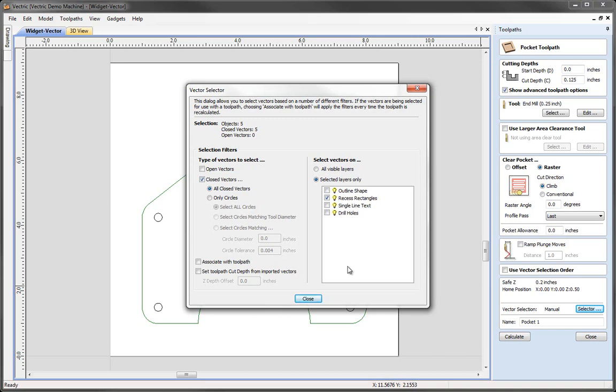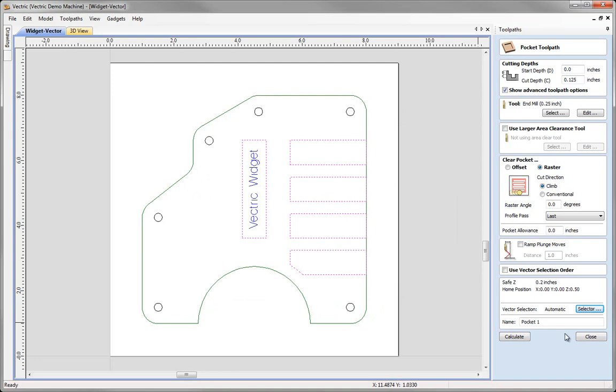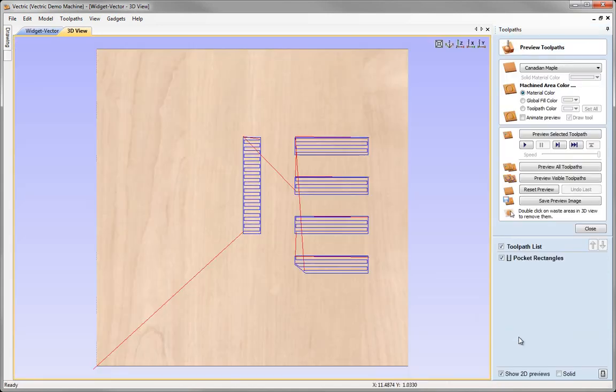And what I'm going to tell the software now is not just to select those vectors for this one time, but to associate this selection mode with this toolpath, so any time that I recalculate this particular toolpath, it's going to look for that same set of selection criteria. So I'm going to click on this checkbox here to associate with toolpath, and we'll hit close. We'll call that pocket rectangles and go ahead and hit calculate.